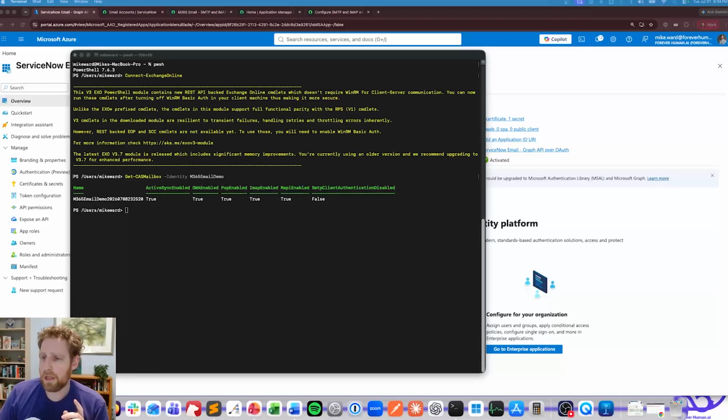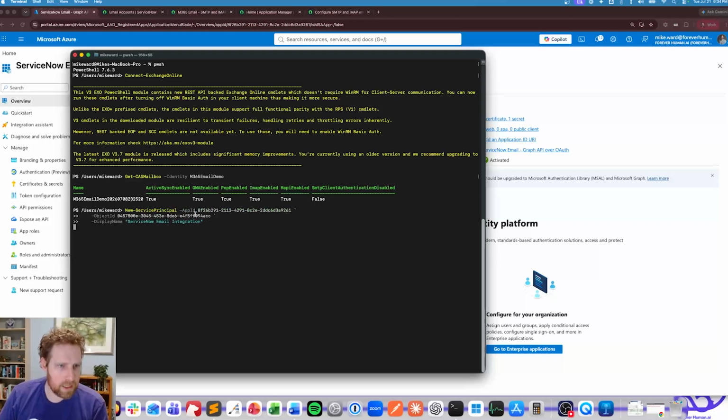So the first step that we need to do, we're in our ExchangeOnline console, is create a new service principal. The command for this is New-ServicePrincipal with an app ID. That's the app ID from the enterprise app, and the object ID from the enterprise app, and then just give it a little display name, like ServiceNow email integration. Great. So I've got a service principal.